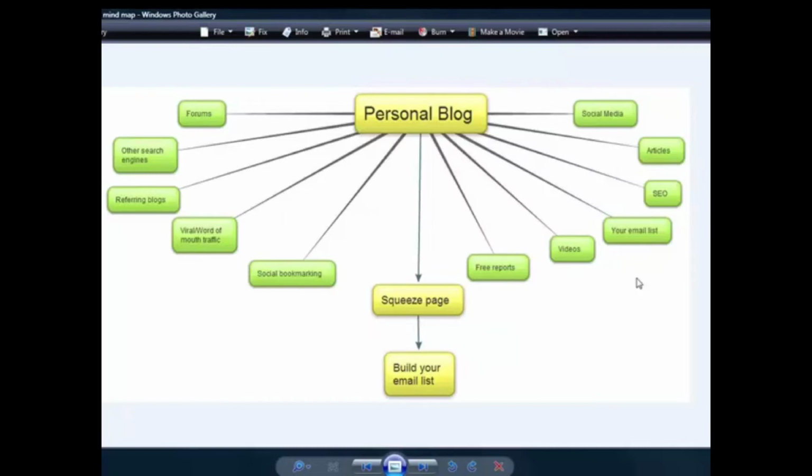Videos, so you can use YouTube to upload some videos and drive traffic back from YouTube to your blog. That's a great way of getting plenty of traffic. Free reports. This one is a good little way of getting plenty more traffic. So if you release any free reports out there to your subscribers, obviously tell everybody that they can pass it on to whoever they want. You will get viral traffic from lots of areas.